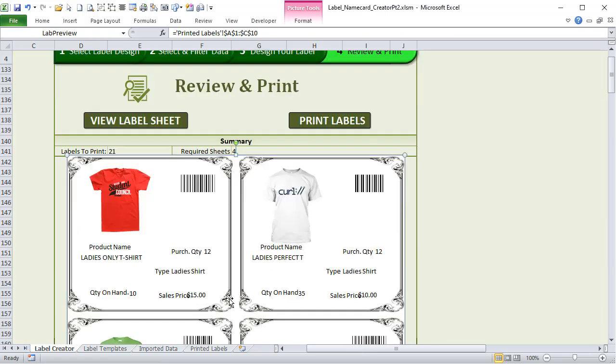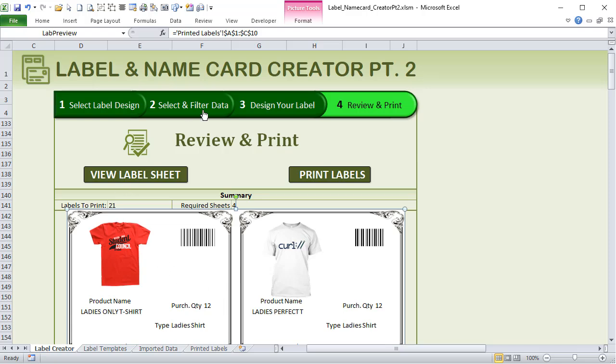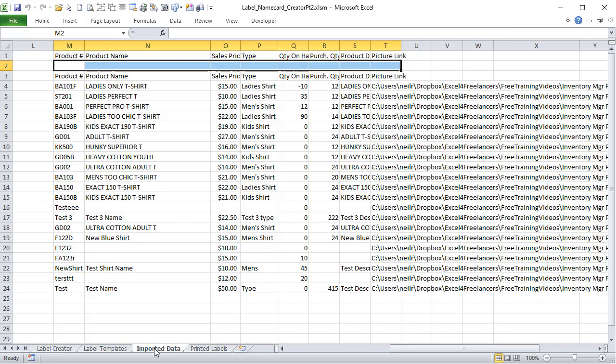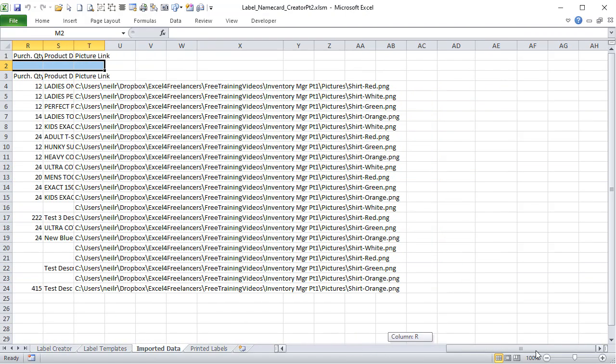So it's kind of just a brief preview. We don't want that preview to show all the labels. So keep that in mind. Okay, so it's based on the filter data. Now I showed you briefly in the imported data how we get this. I'm going to refilter the data.